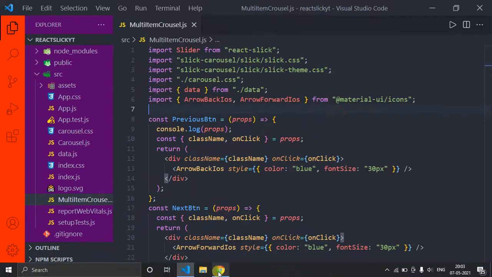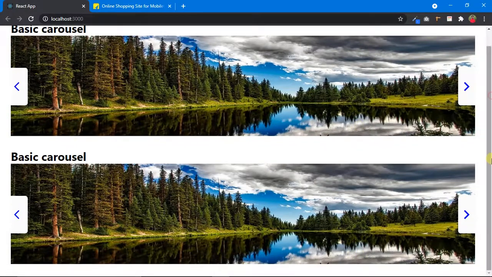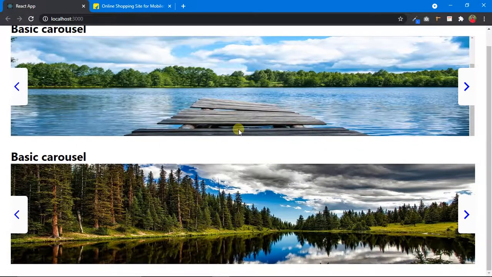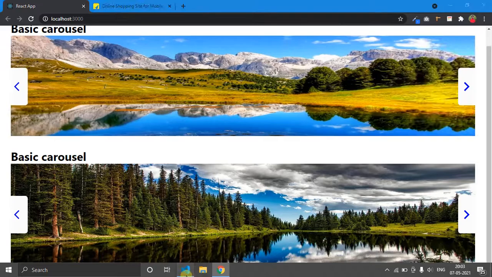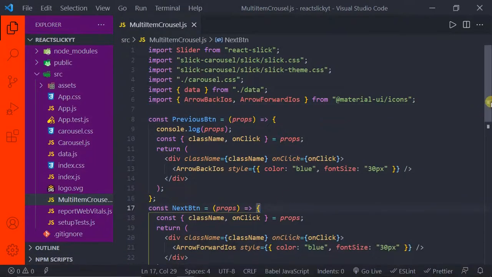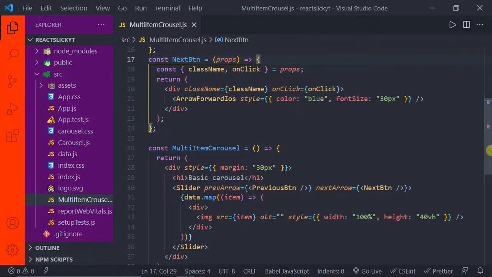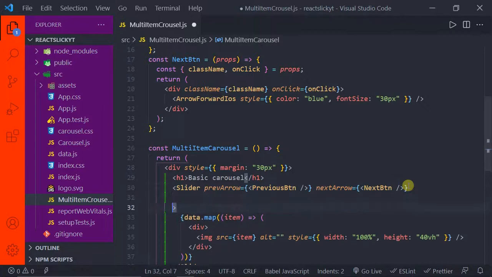Once you come back to your browser, see, now we are able to see 2 carousels, right? But there is no difference between these two, right? So let us convert this second carousel into a multi-item carousel, right? In order to show multiple items at a time, we should pass a prop called slides to show, okay? So come over to here, this slider component, and click enter. And type in slides to show, okay?